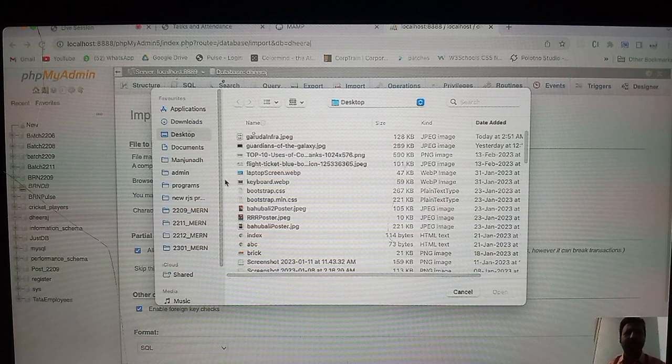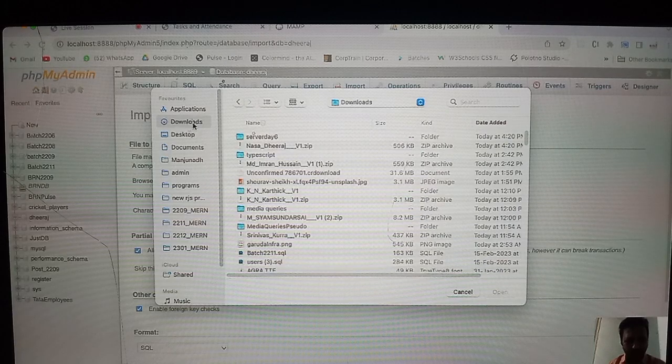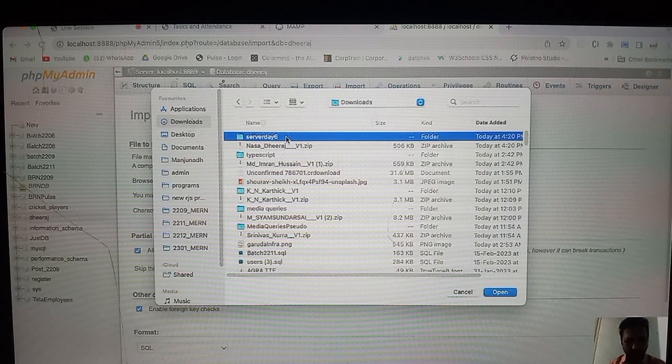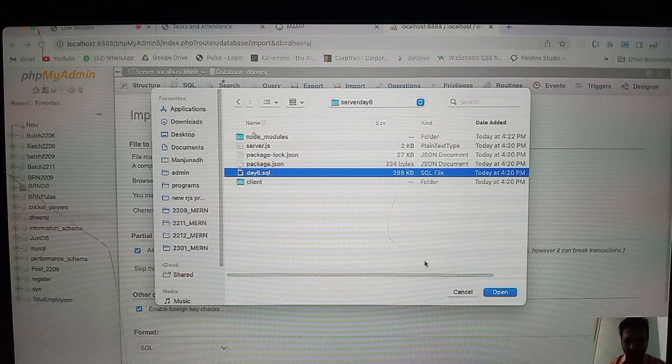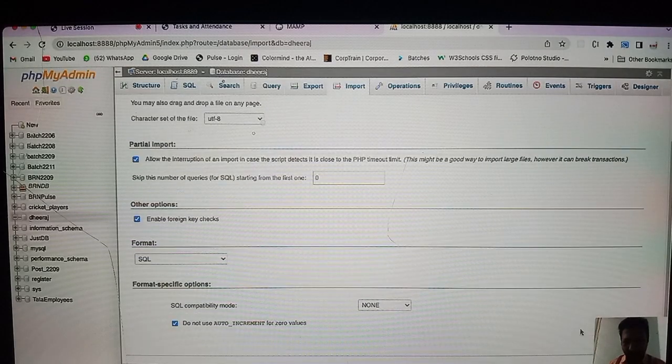This, no problem. Downloads, server, basics dot. Say yes. Now I am doing 3 things parallel. Table importing, server.js npm install, Node.js, React.js npm install. 3 things I am doing parallel.